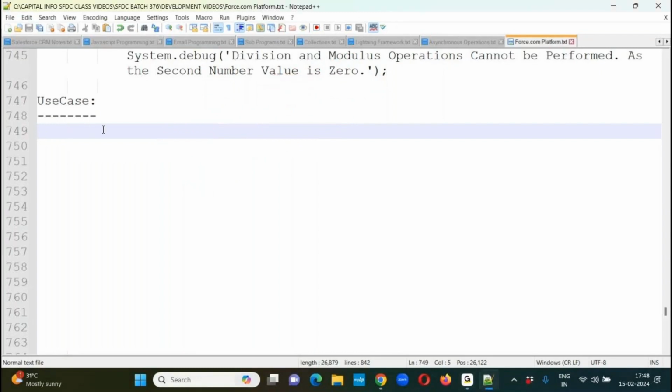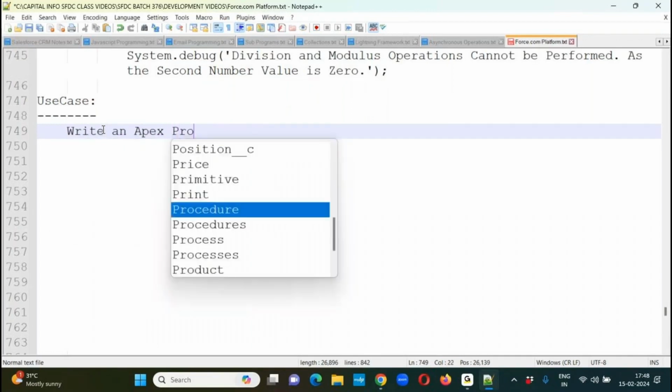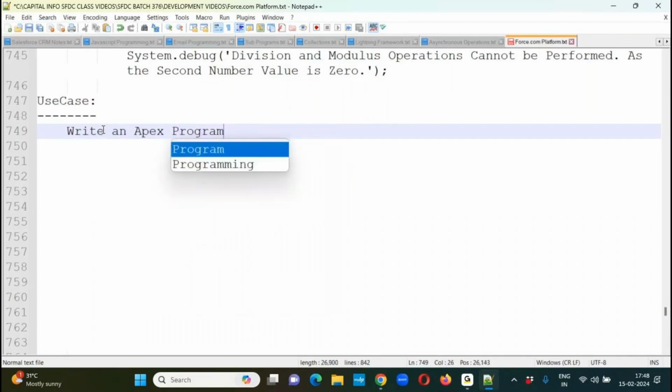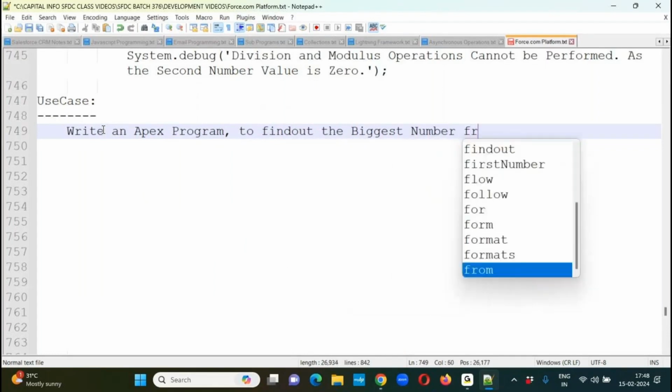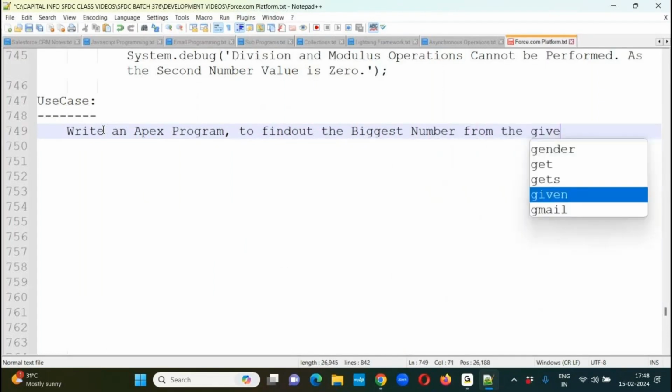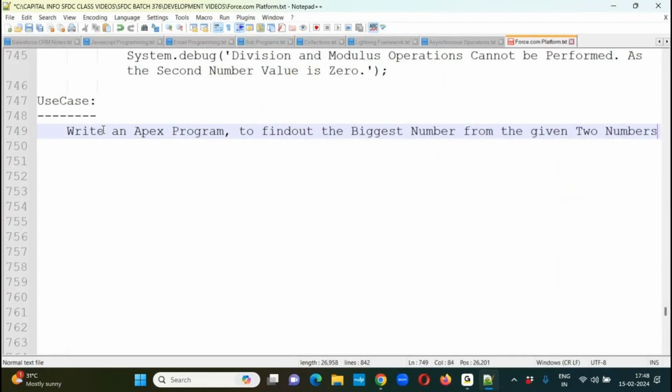Take a small use case. Write an Apex program to find out the biggest number from the given two numbers. Write an Apex program to find out the biggest number from the given two numbers.